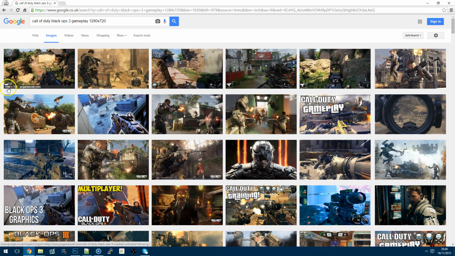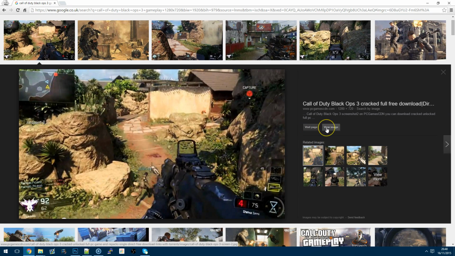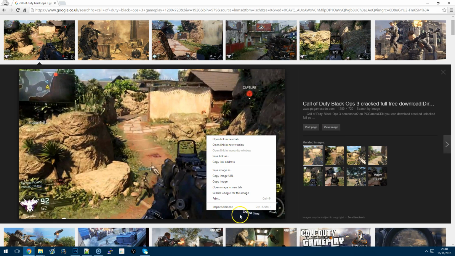You can see in the bottom left it will actually give you the view. Straight away we've got 1280 by 720. So we'll actually grab this image. So we're not obviously going to be using this image for anything else, so we don't have to worry about copyright or anything. We're purely using this for reference.